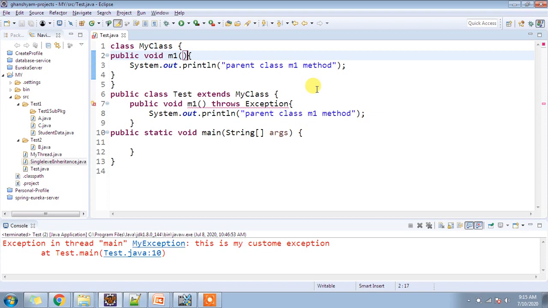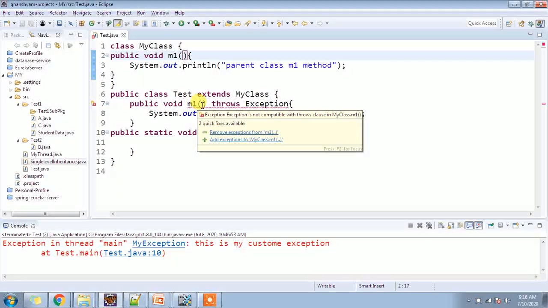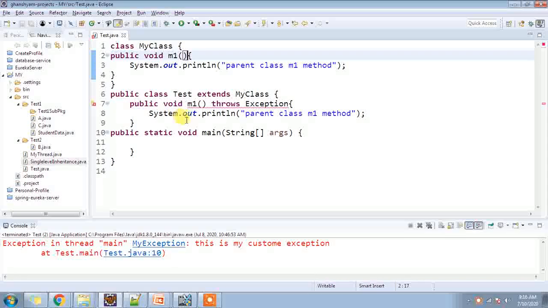So friends, I just create a class, MyClass. This class is the parent class. Here I have defined one method m1, and the m1 method is not throwing any checked exception. Now we create a Test class which extends MyClass. So Test class is a subclass or child class. It is extending MyClass, and we are overriding the m1 method. Overriding means just writing the same method as the parent method, but the body of that method may be different.